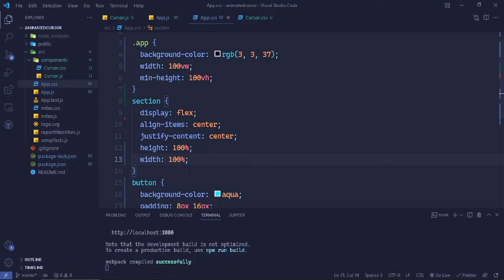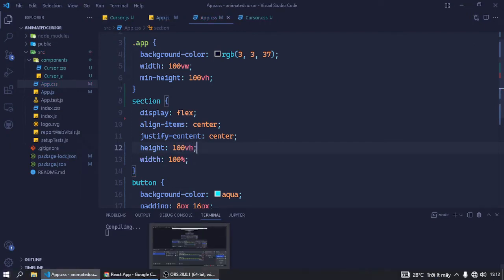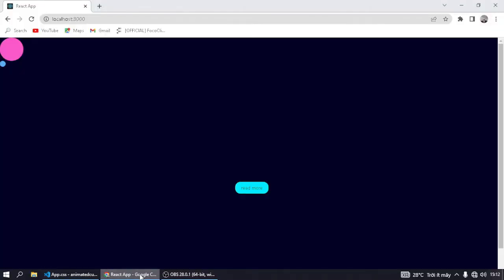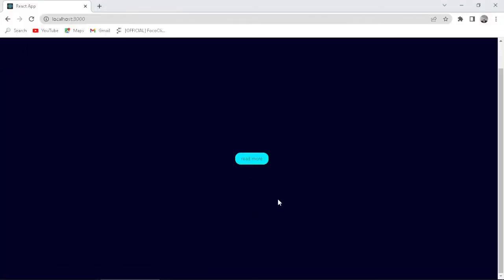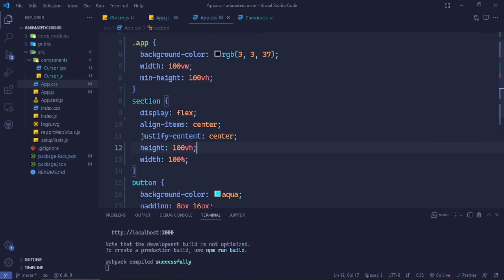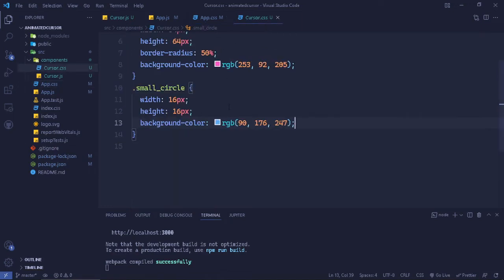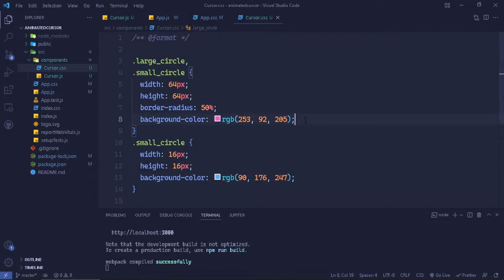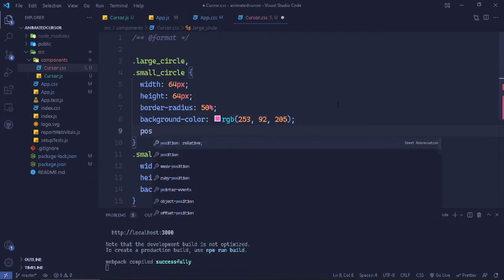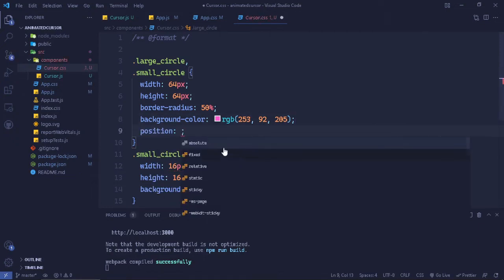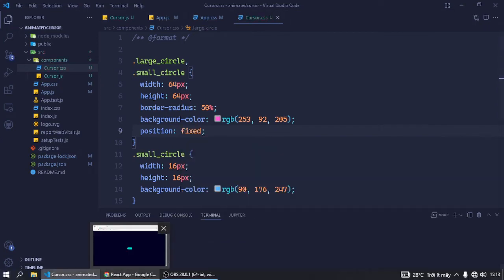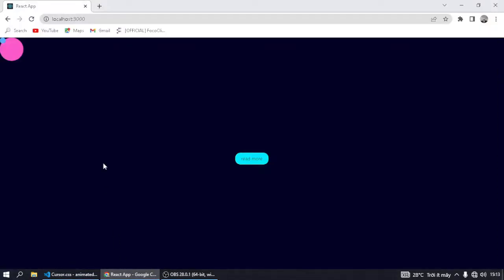Let me just give it a height of 100vh. Yeah. Everything is working now. So the next thing I'm going to do is to give my cursor circles a position of fixed so that it runs on top of all the other elements like that. There I have my circles.